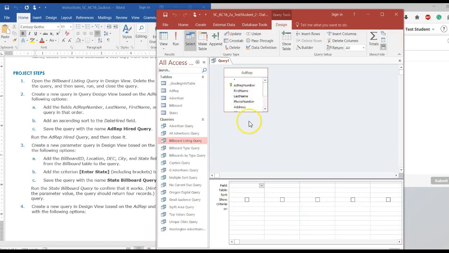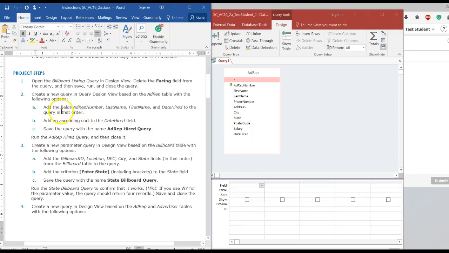So we got our table here. You can use these edges to expand to see all the fields, and you can also make it wider if you want to. And you'll notice the star is used when you want all the fields from this table in your query, right? What happens if you don't put any field in here? That means you don't get any records, right? So that's why you need to tell Access what fields you need, and then accordingly it can fetch the records for you, right? So let us add these fields, and you want to add them in that order, right? So you want to add addrep number, last name, first name, and date hired to the query in that order. So the order is important, right?